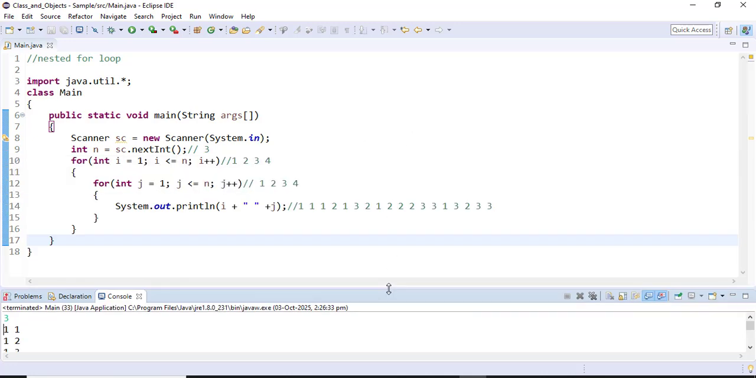Okay, so this is what is called a nested for loop. Similarly, we can have nested while loops also. We can have a for loop inside a while loop, and a while loop inside a for loop. So we can have multiple combinations. It doesn't mean that we need to have the same loops for nesting. No, we can have different loops also. So this is one thing which we have to know about nested for loops.